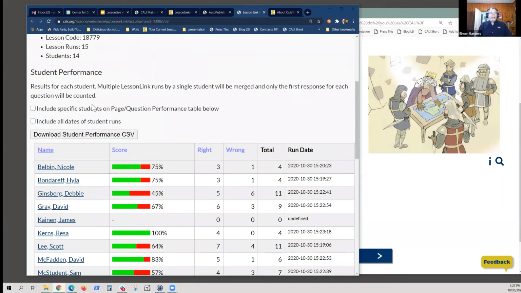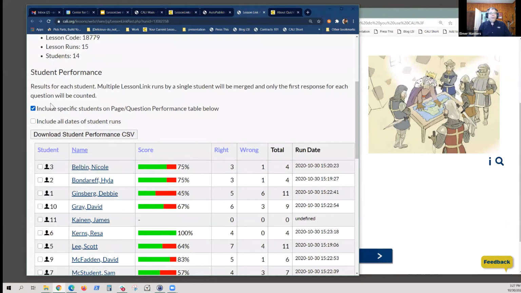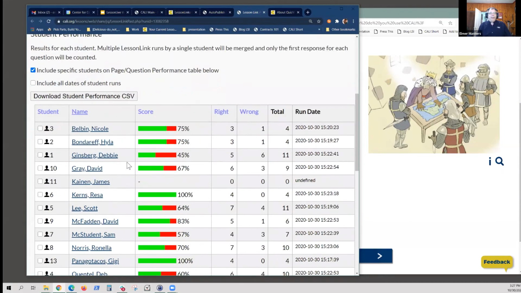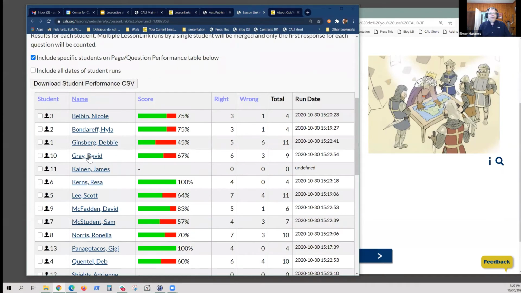We can also expand the student performance section here. We can do this, and then this lines them up with the student number.